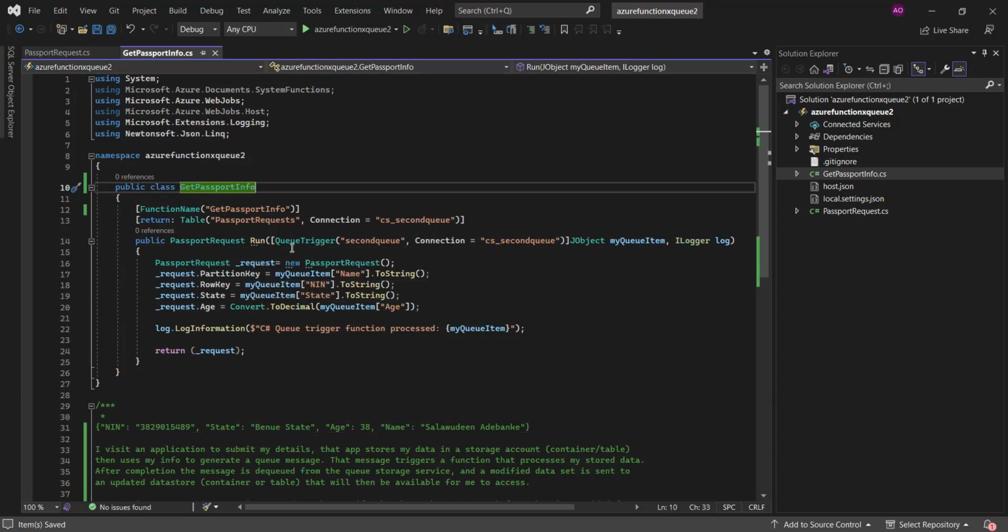Then over here, this is where the action is happening. We are just trying to retrieve the content of my queue storage. This is where the queue is being triggered. The name of the queue is second queue. And we're also using the connection string here. And we are logging some kind of data.